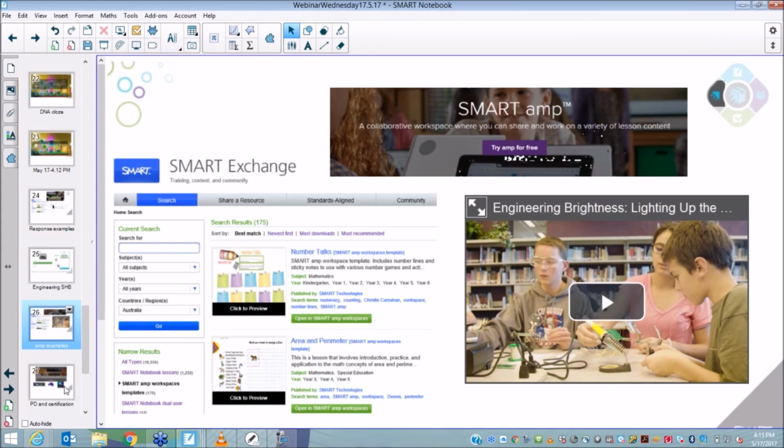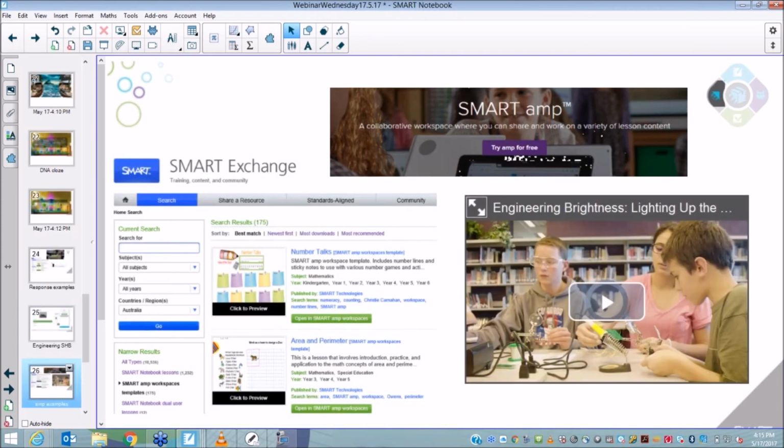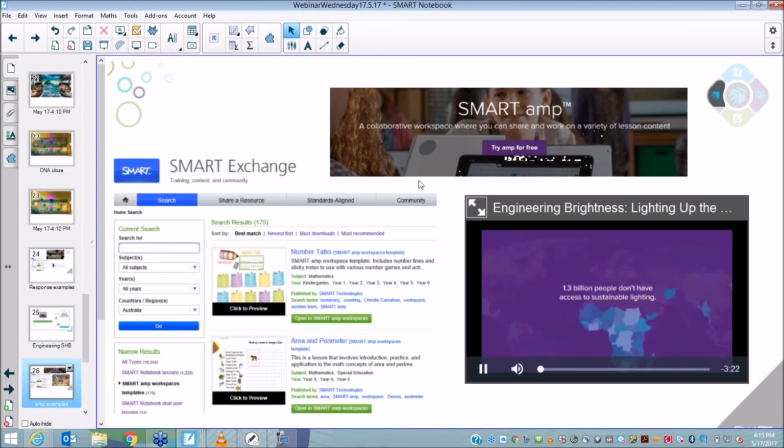And what Amp actually looks like is a shared digital space where students can actually go and look at work at the same time. So I'm just going to play you this video this time so that you can see what's happening with Engineering Brightness here.